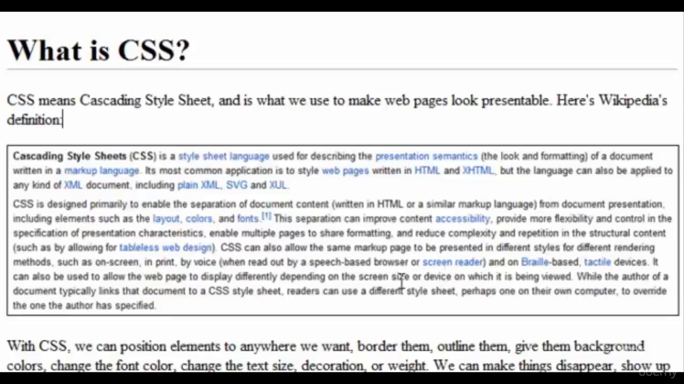While the author of a document typically links that document to a CSS style sheet, readers can use a different style sheet, perhaps one on their own computer, to override the one that the author has specified.